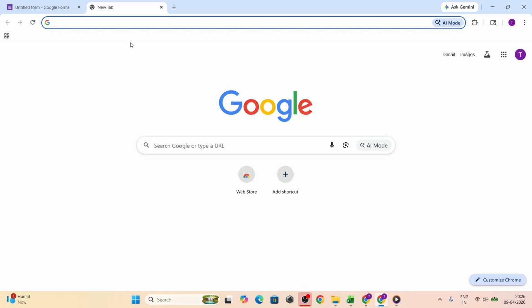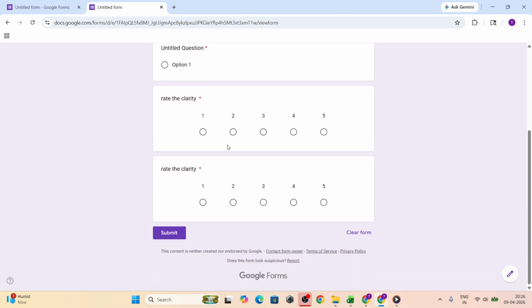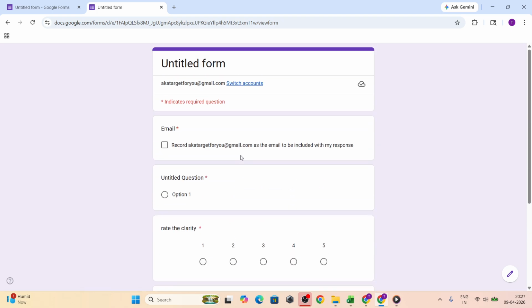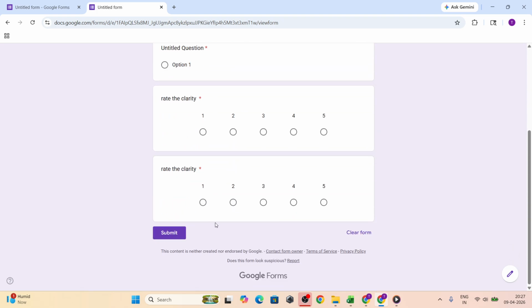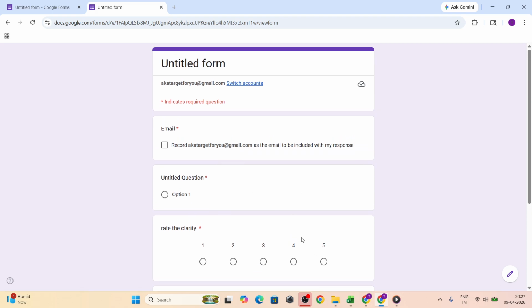That's all there is to it. Open your form, click Send. Choose the link icon, tick Shorten URL, and copy the new link. With just a few clicks, you've made your form easier to share and more user-friendly for your audience.